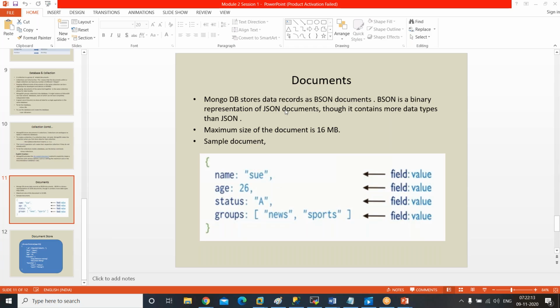MongoDB stores data records in a BSON format that we have discussed, the BSON document. BSON is a binary representation of JSON documents. In JSON format, the keys are sent without quotations, but in BSON format, the key and field values will have quotations. BSON is a binary representation of JSON documents, though it contains more data types than JSON. So basically BSON will allow a few extra data types that we'll see.